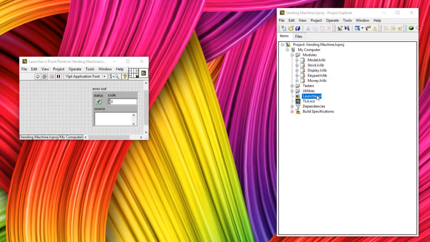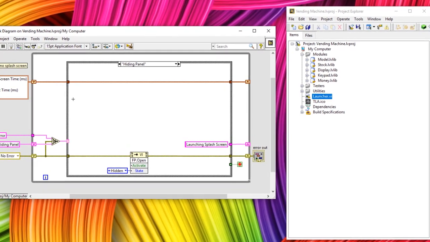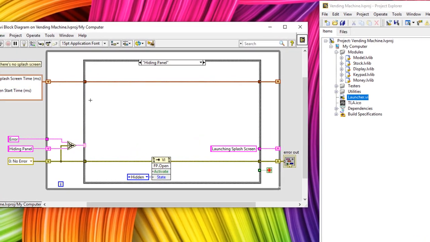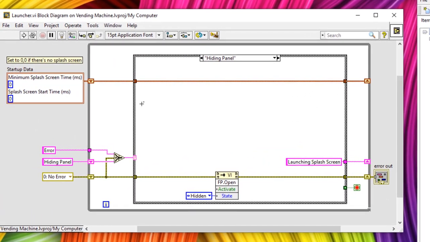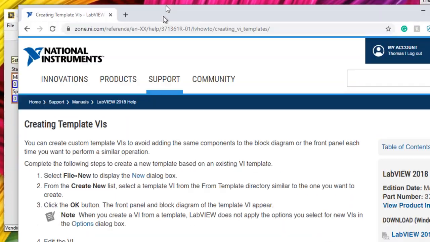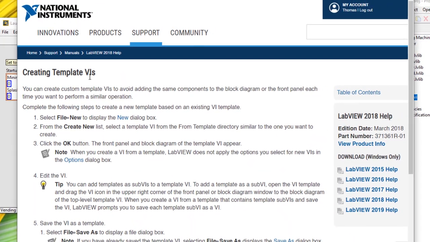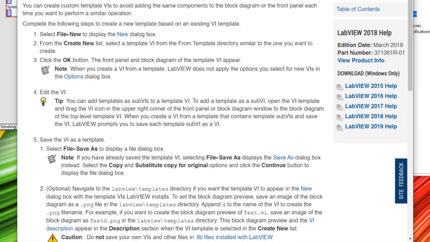In this application, if we double click on the launcher and open it up, we come across a state machine. The VI I'm showing you here, I've created as a template, so I can go to File, New from Template, and then create a new launcher sequence like you see here. You can see details of how to make a new template VI on the NI website, and I'll leave a link to this paper in the description.